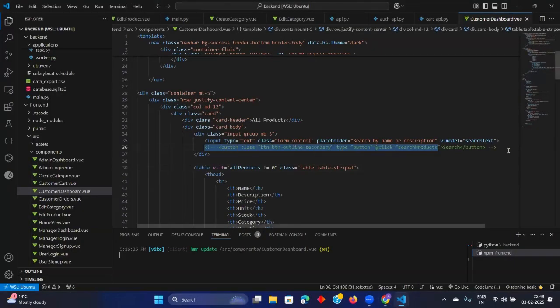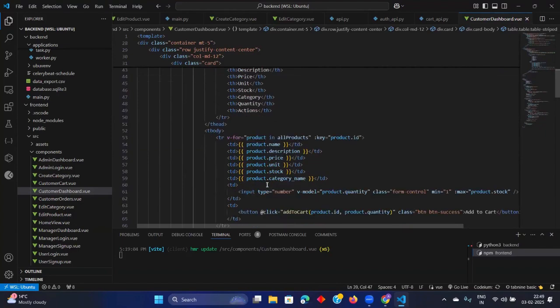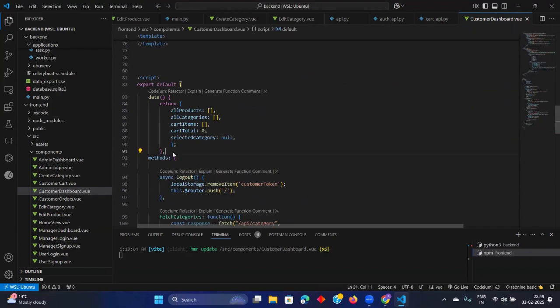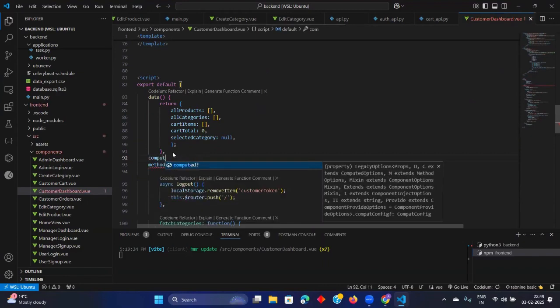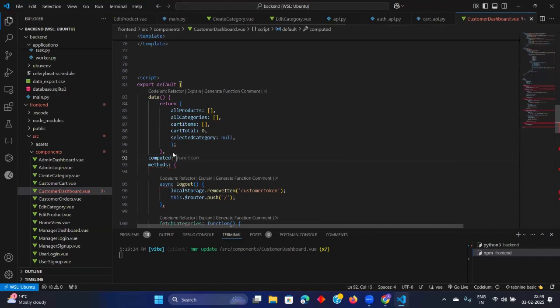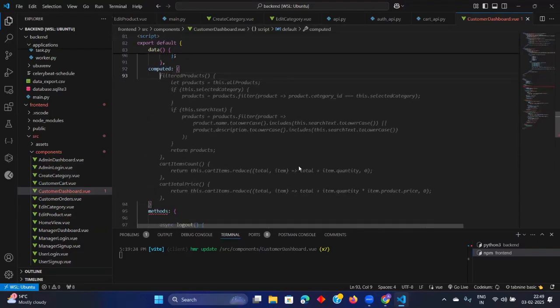I have added just an input text. Let me remove this, we will remove it later on. Search text is there. Now I will add one property called computed. Clear? It is for filtering the thing, right? Computed is just similar to your method and all these things. Now you see it is coming automatically.